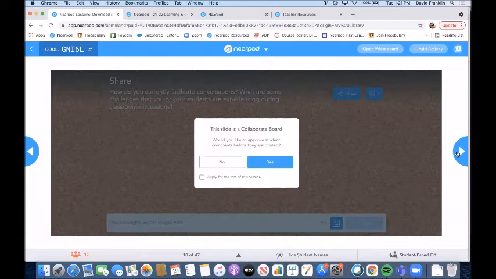All right. This next activity here is called a collaborative board. And the collaborative board is like a Padlet or a Jamboard. It's a way for us to post up for everyone to see everyone's responses here. And when you launch one of these collaborative boards, it always asks you if you want to approve student comments before they are posted. If you're worried about a student posting something up that might be inappropriate, go ahead and click yes. That way you get to see everything first.